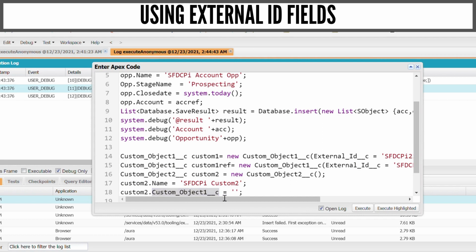But whenever we are using a reference of the record, we will use the record name and underscore r instead of underscore c. So this indicates that we are passing the reference to the record and not the ID. So we'll use this custom one ref here.